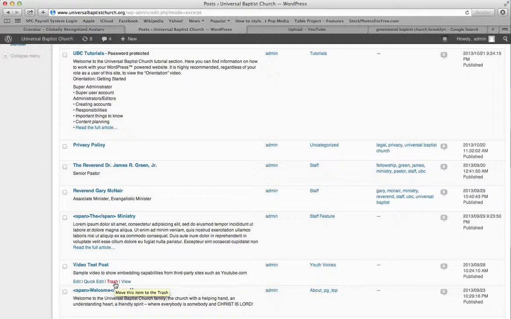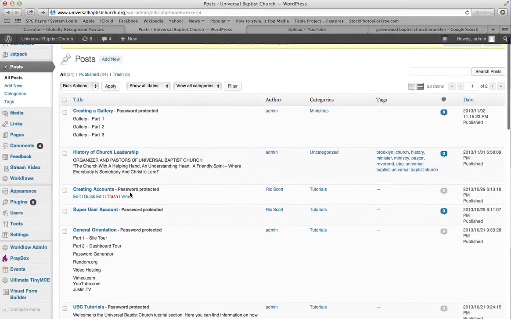With our posts, and the same properties exist with pages, we can allow comments, and that we'll talk about in another tutorial, how commenting works. So again, all of our content that we're going to create, we will create through posting.